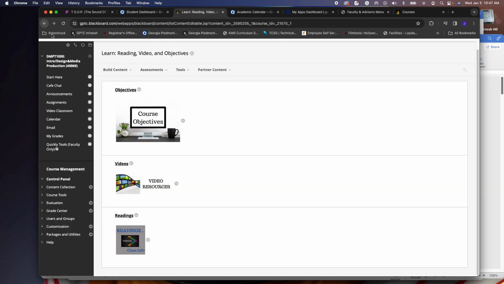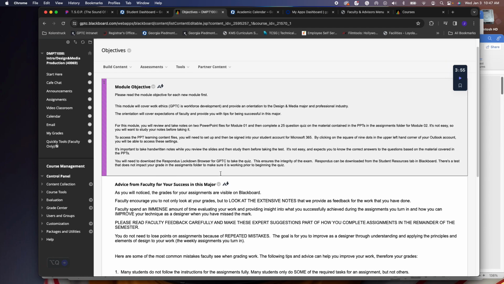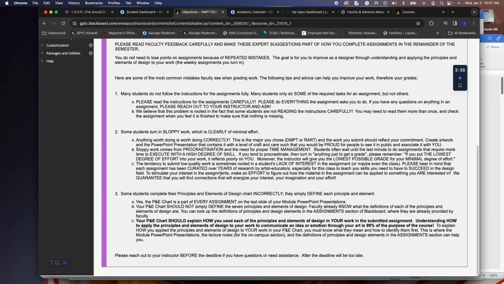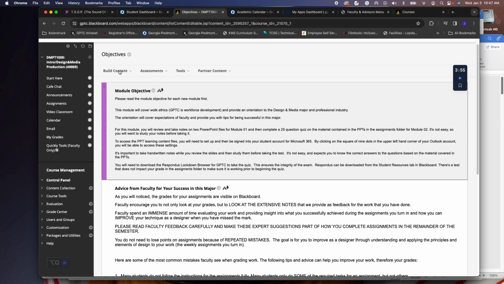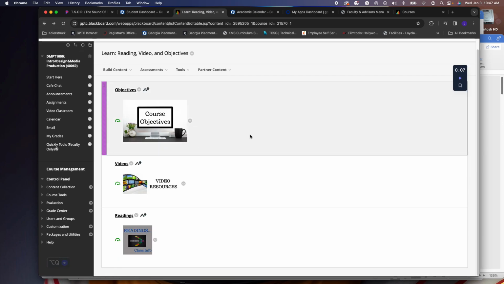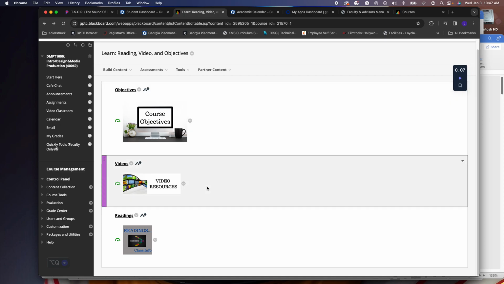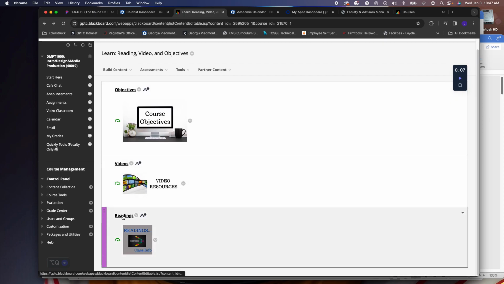One thing I want to make you aware of is if you click on the objectives link, it'll basically tell you about the objectives right here. I also put a little summary outside on course objectives as well. But if you click on objectives, you get the objectives for that module. And then under readings, this is where you're going to find your links to the PowerPoint presentations.